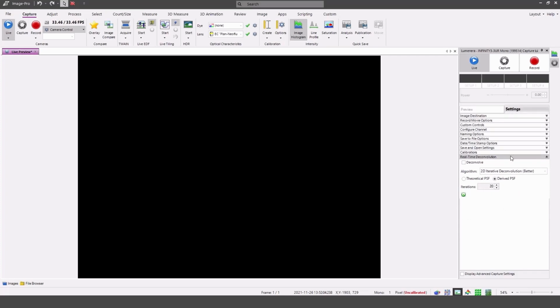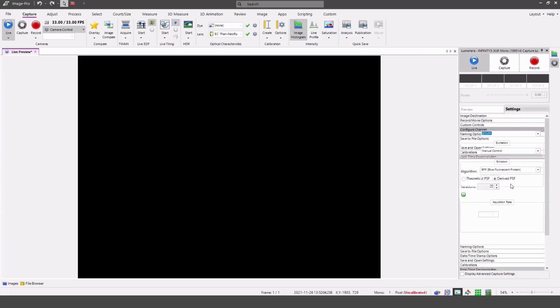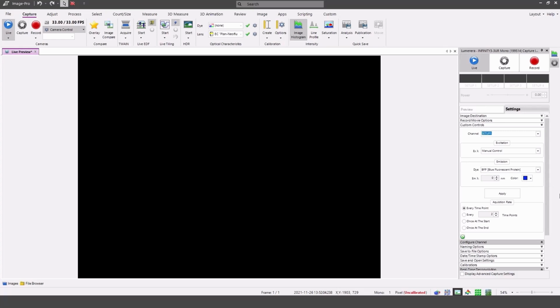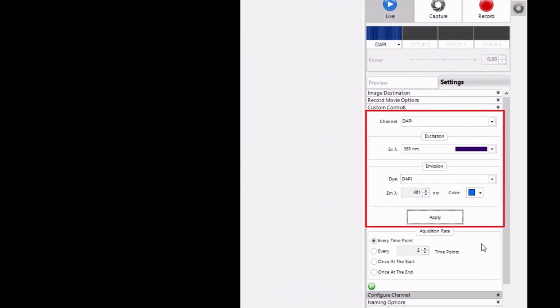So if we select the Settings tab of the Capture panel and then look for Configure Channels, you can also access this by clicking on one of the channels. We see the channel setup controls. So first, setting up the channel labeled Setup 1, I can set the dye and the excitation wavelength. So in this case, I've set my dye to DAPI, and therefore I've set the excitation wavelength to 365 nanometers.